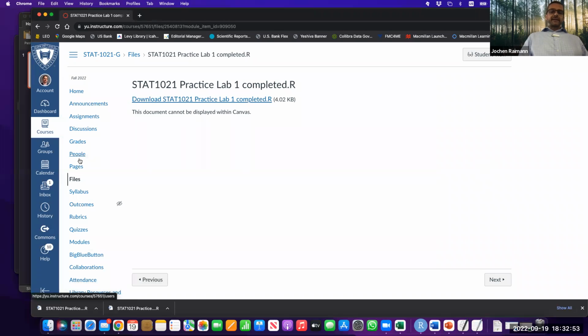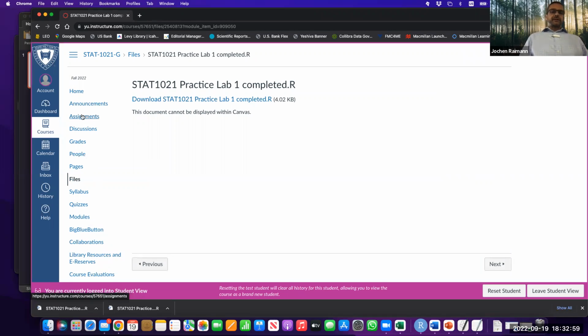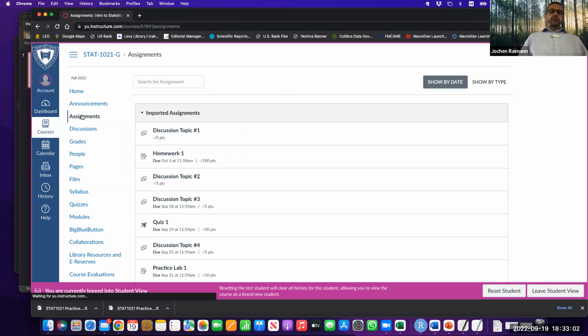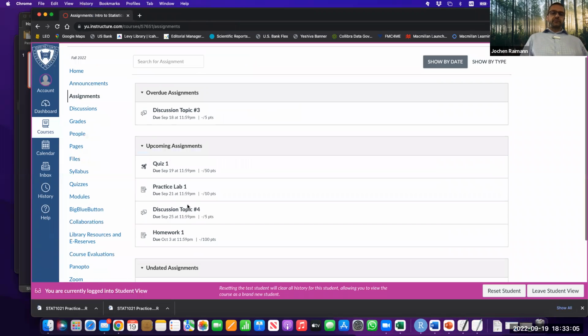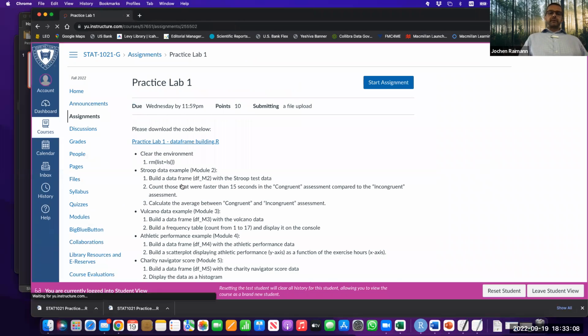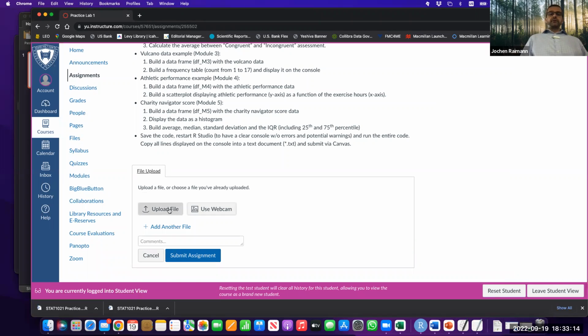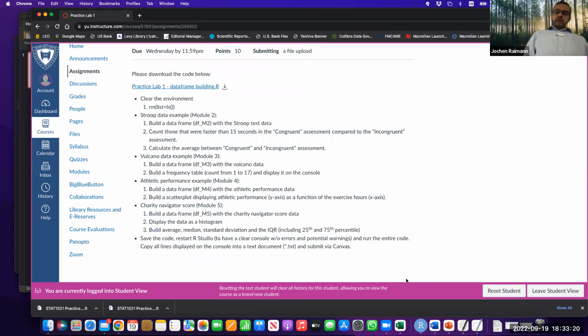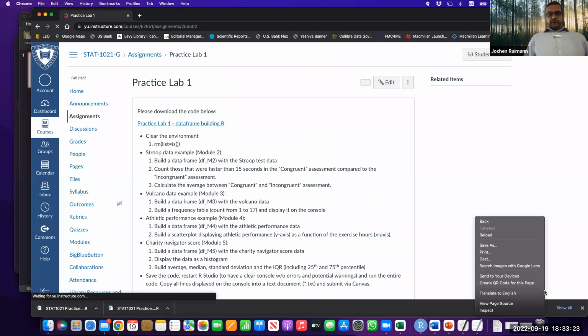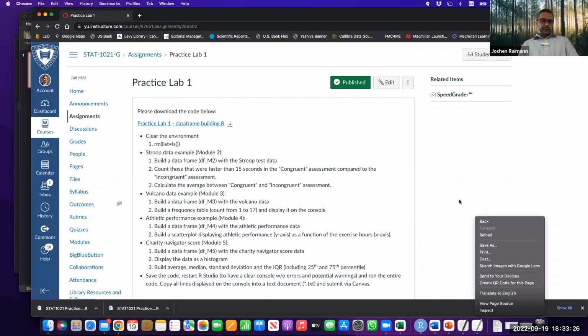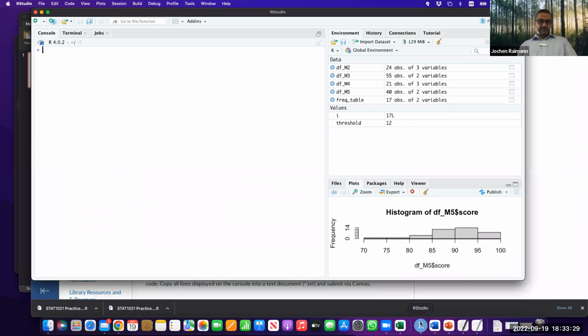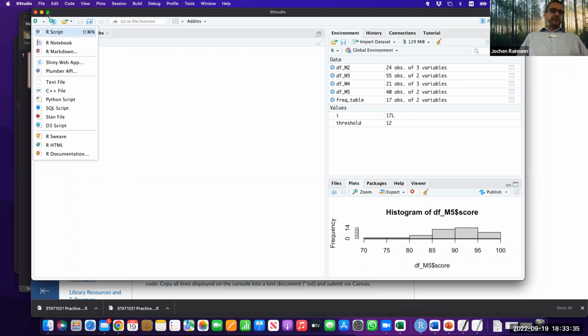If you click on assignments, there should be practice lab 1 accessible for you. Then you click on practice lab 1 and there's start assignment. This will allow you to upload a file. And this is the deliverable we're going to work towards today. I understand that many of you may not be inclined to learn R coding. I think it's a missed opportunity, but please move along with what we're doing. Earn those 10 points. It's going to be very simple.